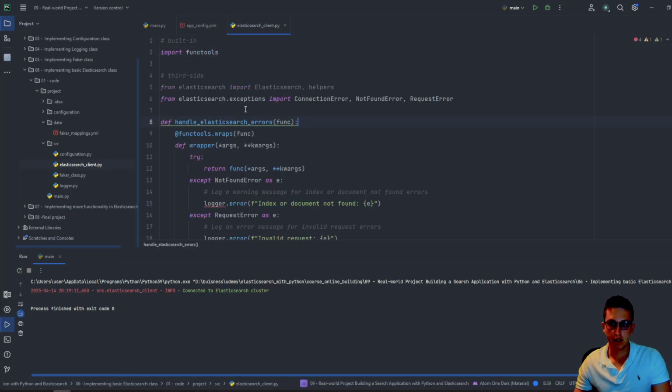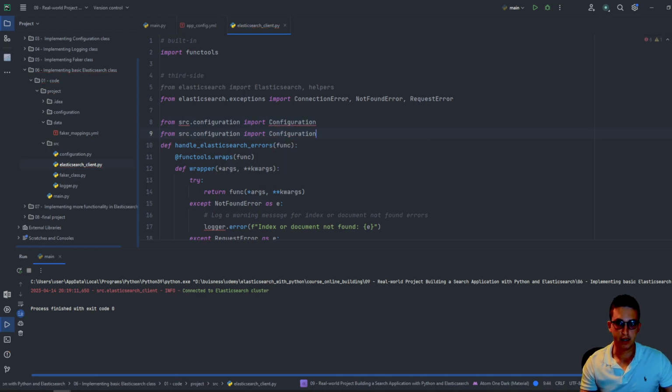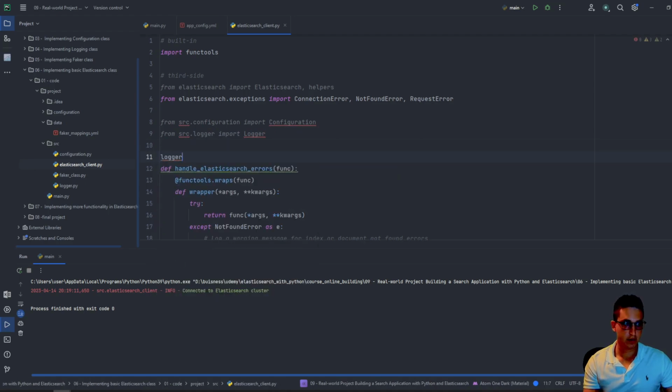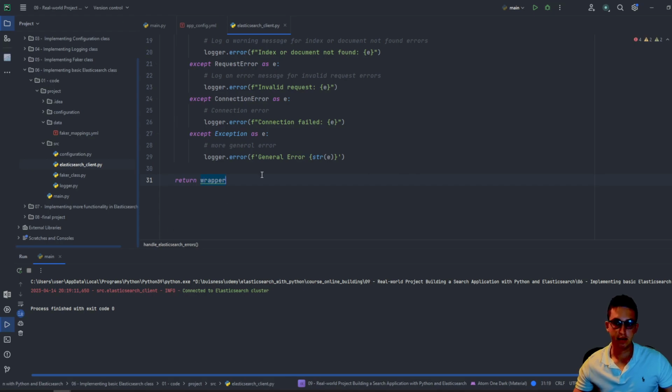Now I also want to import from source.configuration import configuration. In addition, I want to import from source the logger. Then let's create a logger instance. Okay, so let's create the class.